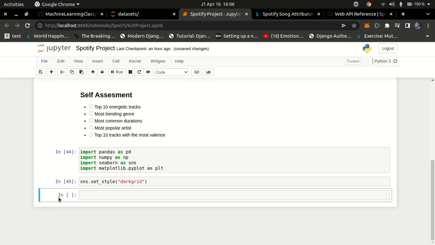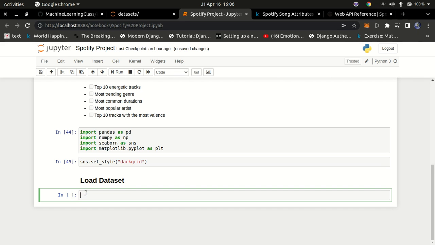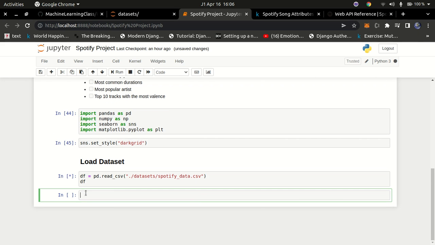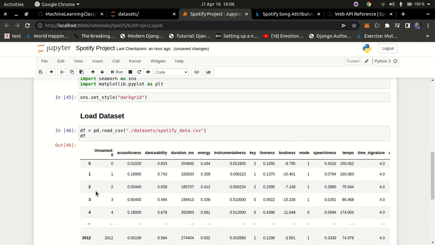So let's go ahead and actually load the data. I'm going to keep a comment here and say load data set, and I'm going to do df equals pd.read_csv, and then the path to that data, which is /datasets/spotify_data.csv. So I can do that and visualize that, check that data frame. So this is a data frame right here.